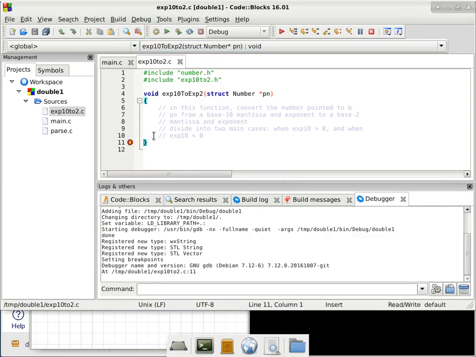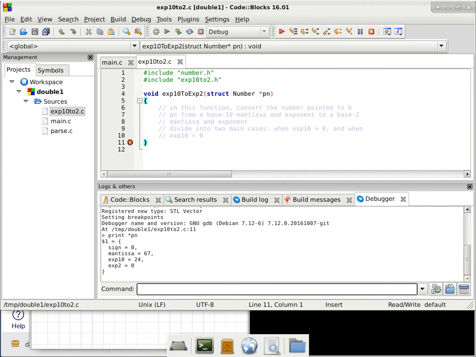And now we're back to the same breakpoint. So at this point in the debugger terminal, we'll go ahead and just say print whatever PN is pointing to. And it says mantissa is 67, exponent of 10 is 24. Okay, so we have it now.